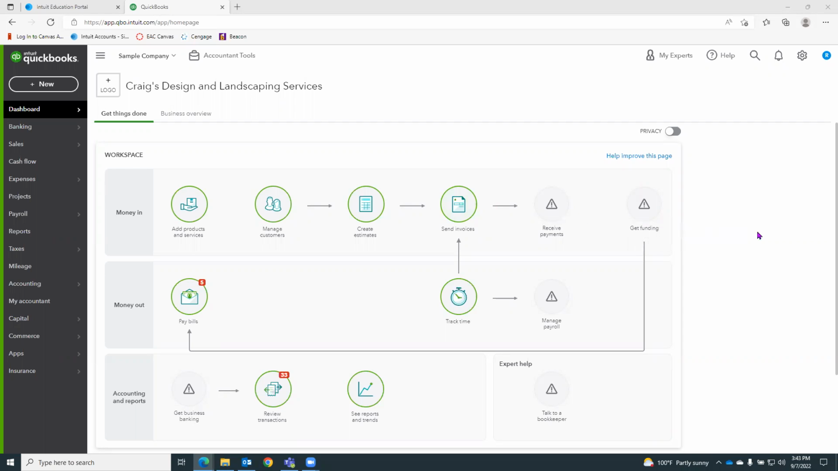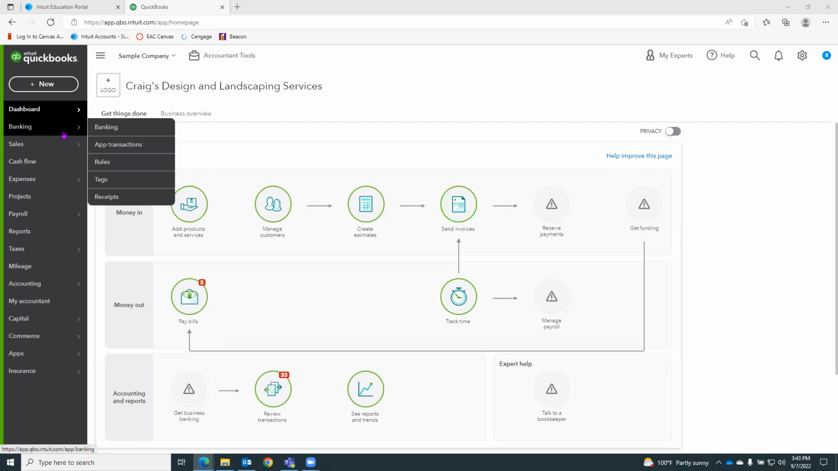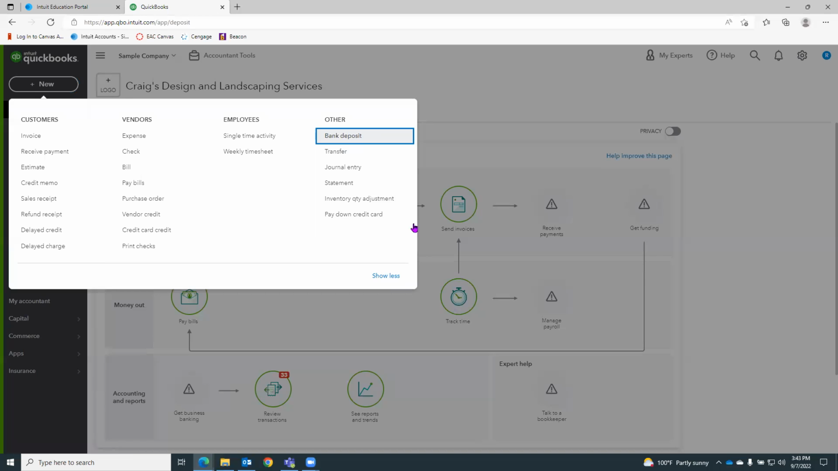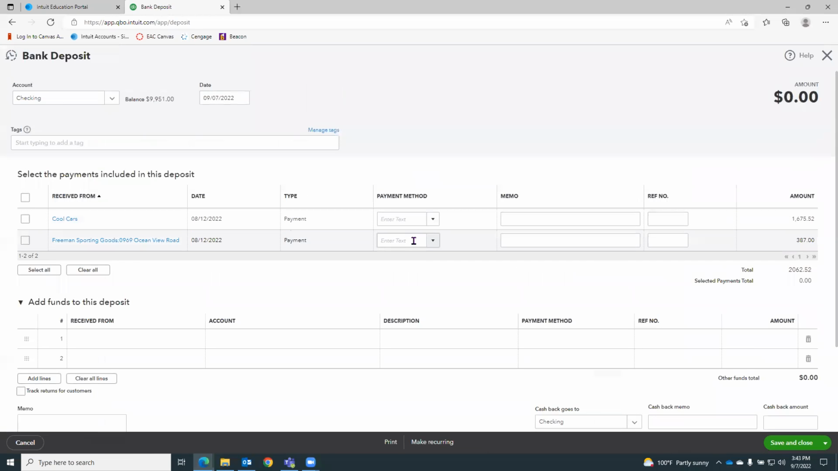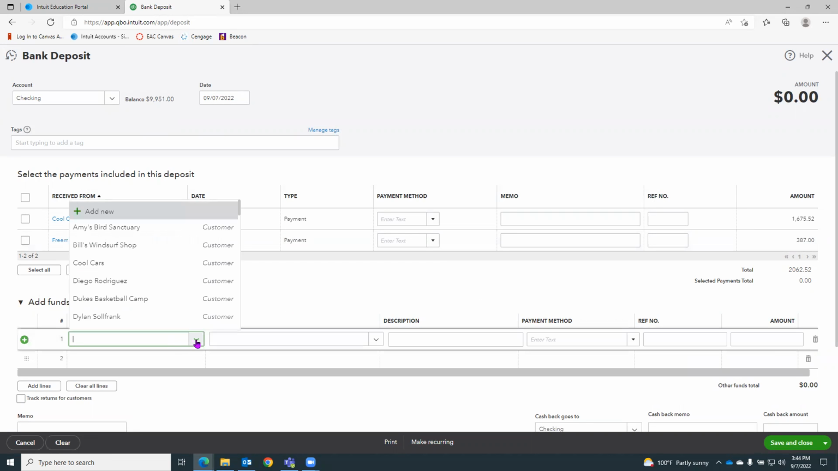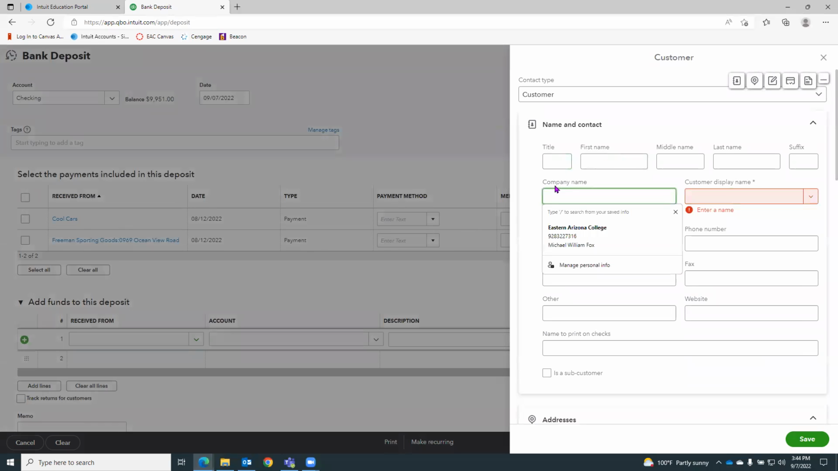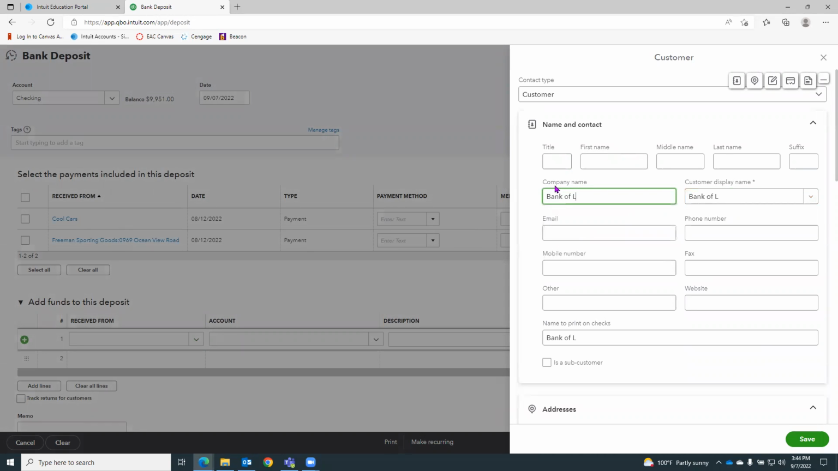So I'm going to go ahead. Step 1 is continue where you left off. Step 2 is click New and click Bank Deposit. So again, we're just telling QuickBooks money's coming into our account. And then we're going to select Add New from the Received From column on the Add Funds to this deposit section. So right here, I'm going to add new, and I'm going to put Bank of La Jolla.